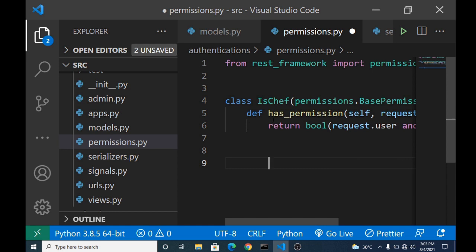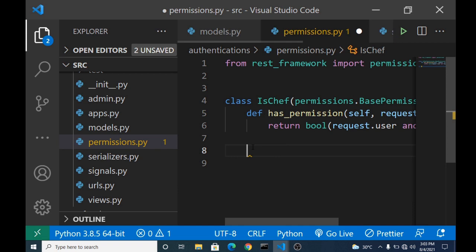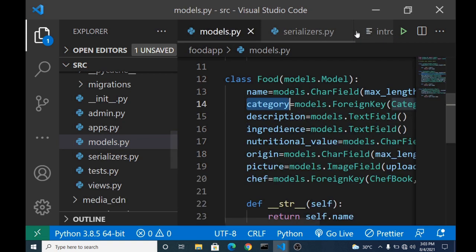We'll be overriding only this very one, but in some cases you may need to override the two. It's a very simple thing. You just have to define the has_object_permission. That has to do with whether the user has access to maybe edit or make changes to some database objects. So for now we'll be using only this has_permission class, and that's all. I think maybe we just need to restart our server.